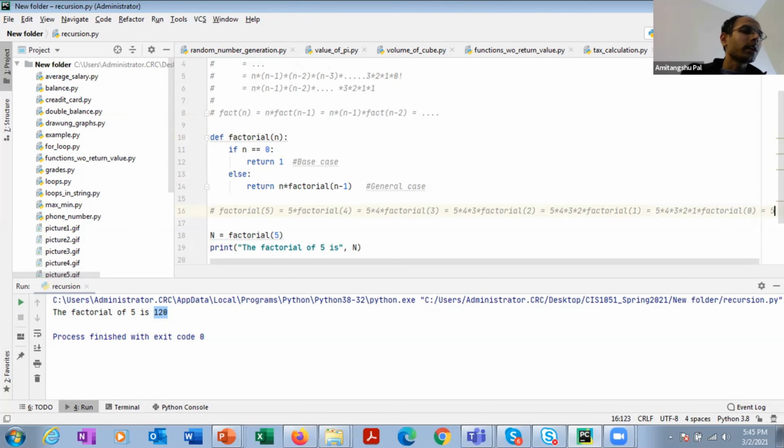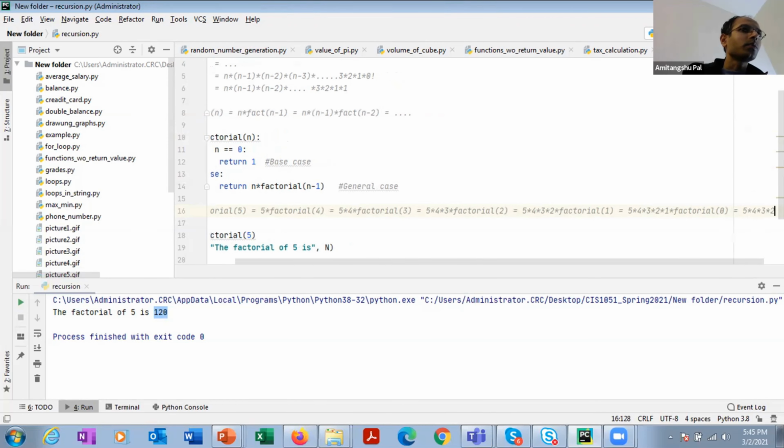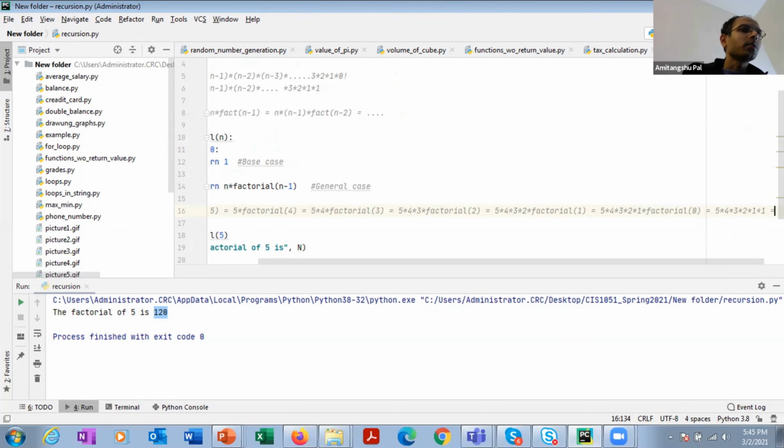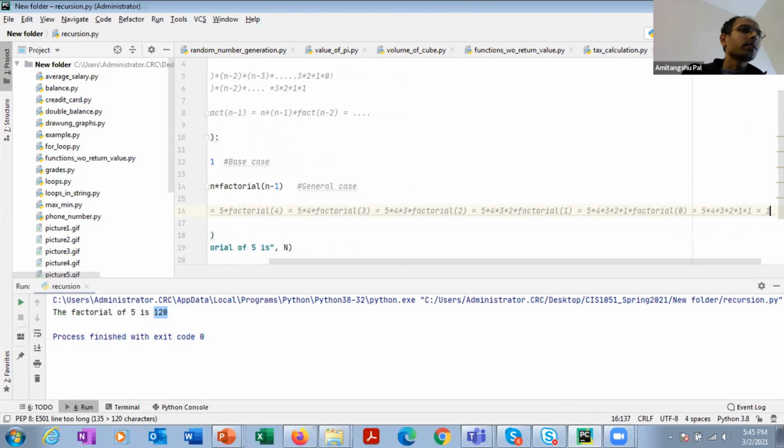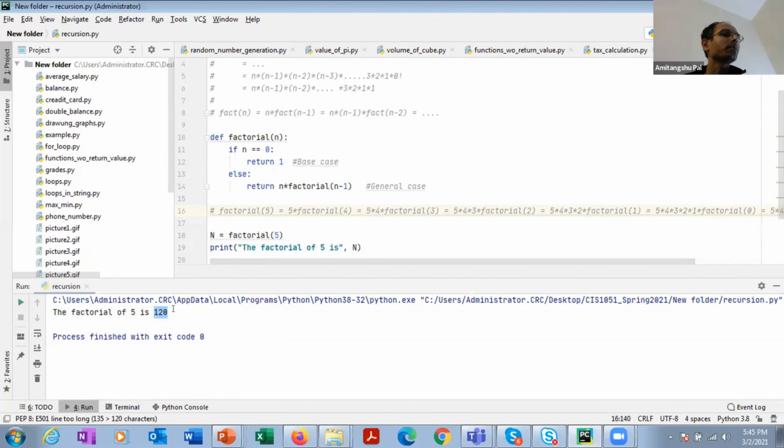So ultimately you will get 5 into 4 into 3 into 2 into 1 into 1, which is equal to 5 into 4 is 20 and 3 into 2 is 6. So 20 into 6 is 120. So ultimately you will get 120 at the end. Okay, so that's how your ultimate value is 120.